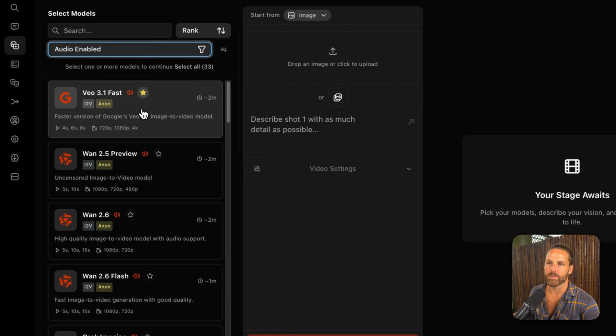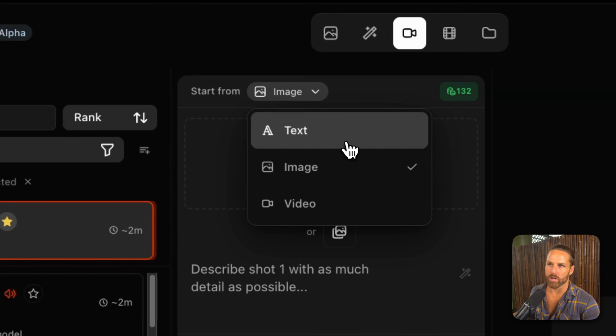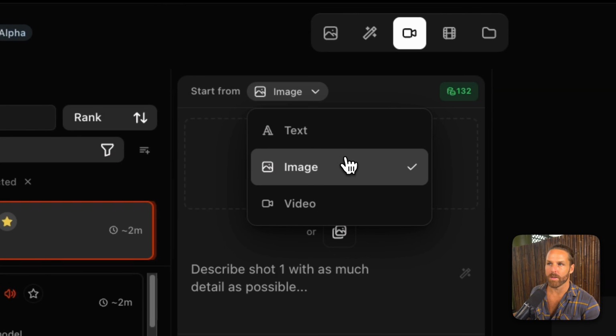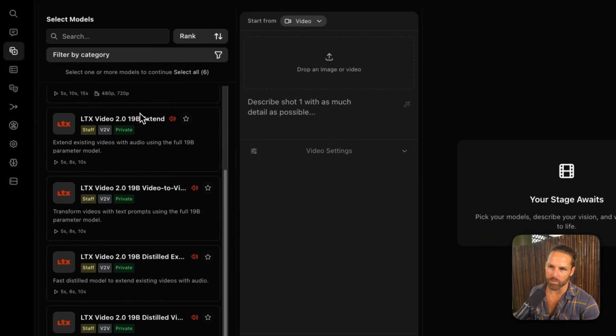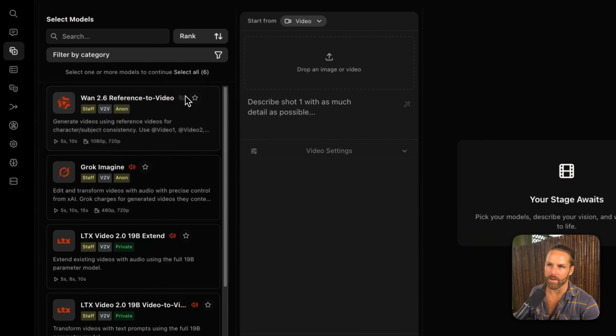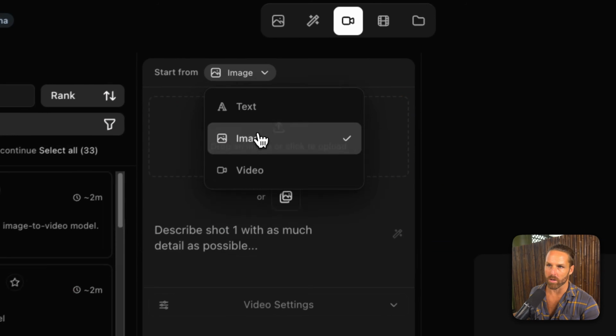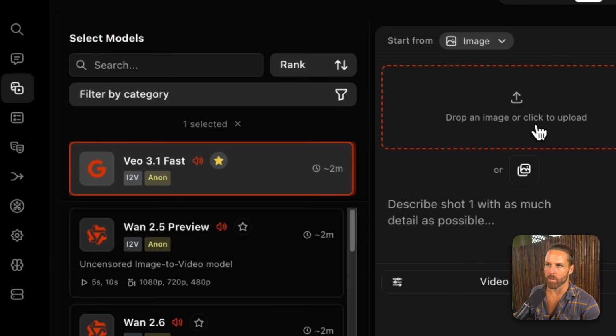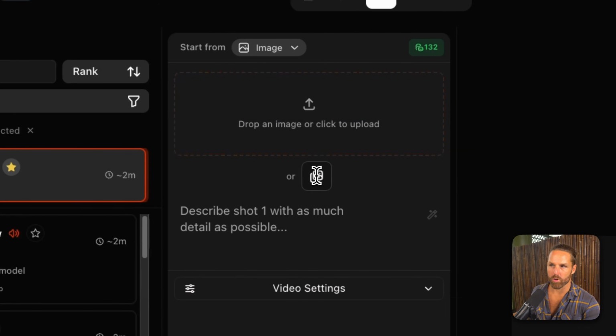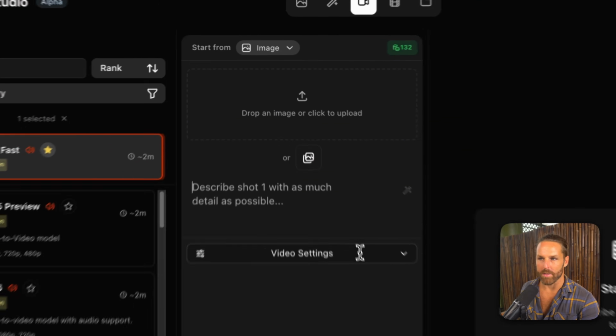Once you have your model selected, you'll be able to start your generation from either a text prompt, an image reference, or a video. And you'll see that the models over here will change accordingly. So I had Veo 3.1 selected. That is not available in a video to video generation. But here, an image to video, yes, we can generate with Veo 3.1. So we can upload an image or choose from our media library and then generate.